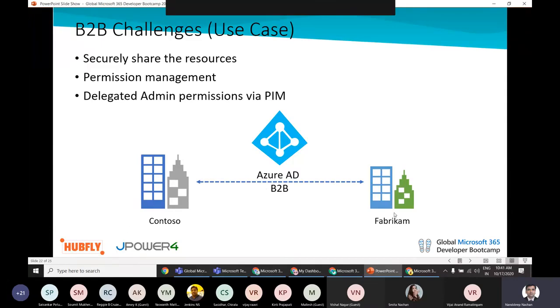So what we want to do is get a few of the users from Fabricam added to our Contoso tenant, but we don't want to give them entire rights, but at least just the rights by which they will be able to perform those activities.